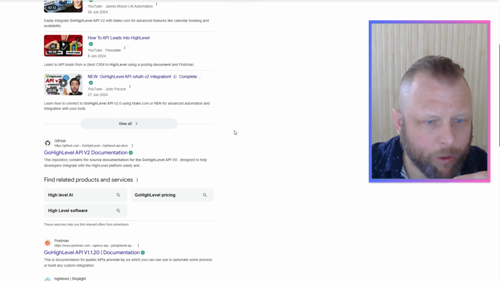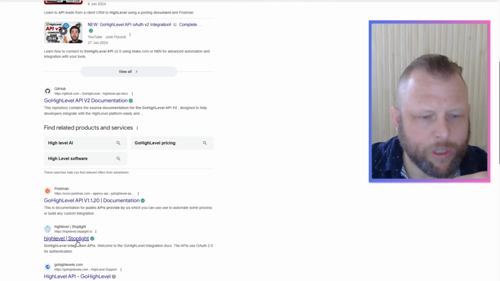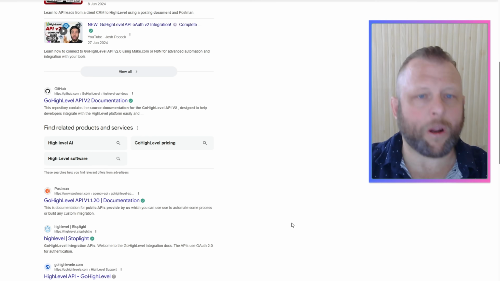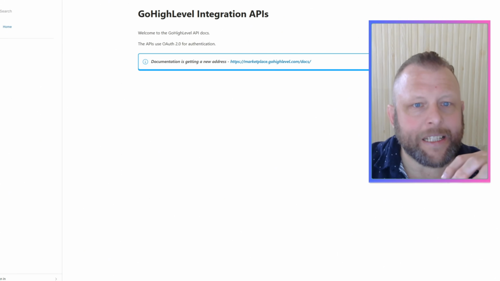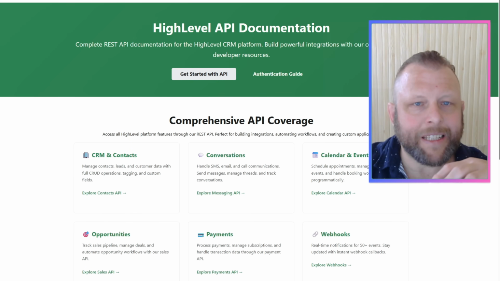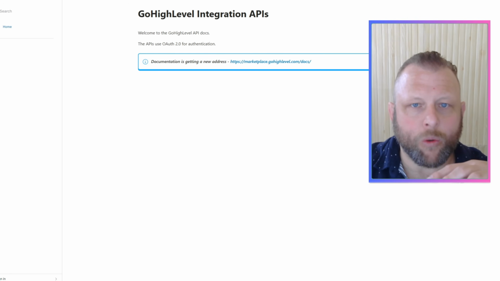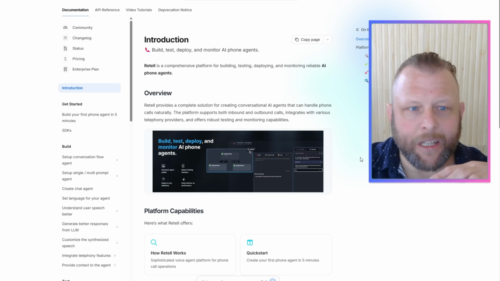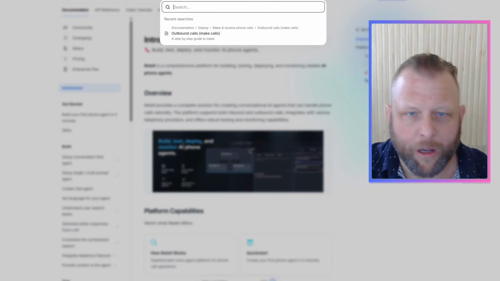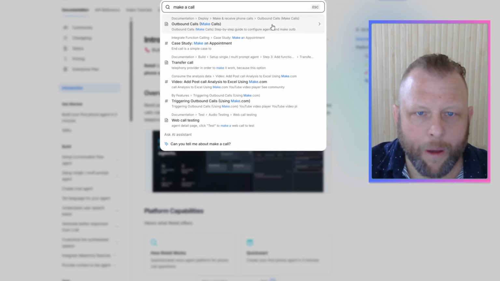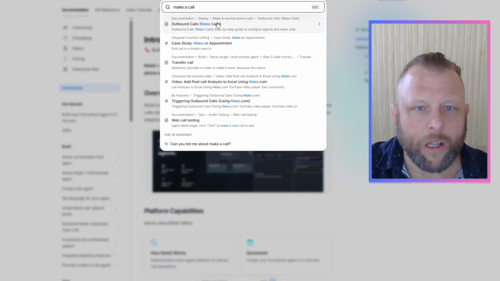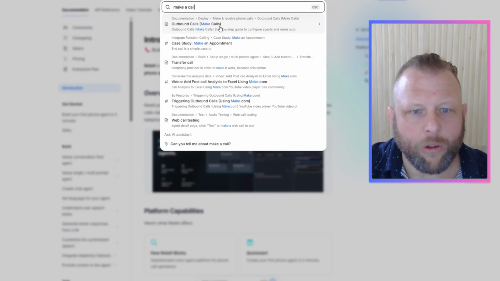So we'll quickly find the High Level one in here. It's on Spotlight in here. And you can see what I mean. We'll quickly go over a couple of examples. Retail AI ones are in here as well. And quite often these have the actual ability to test it out in here. So if we want to make a call, for example, outbound call makes and things like that. So lots of documentation on it, and we'll tell you how to do it.